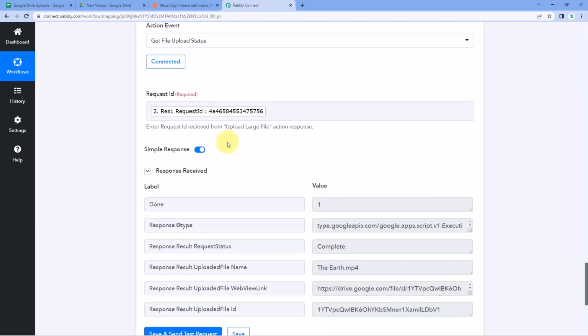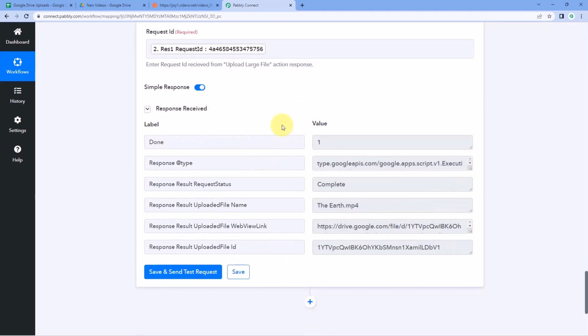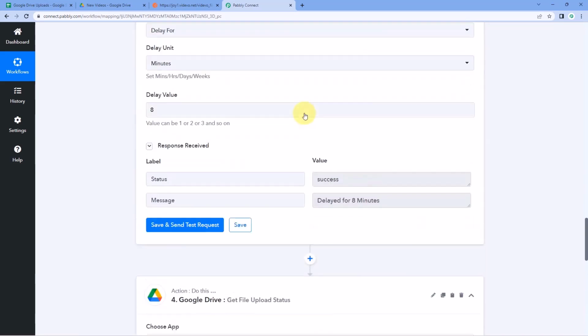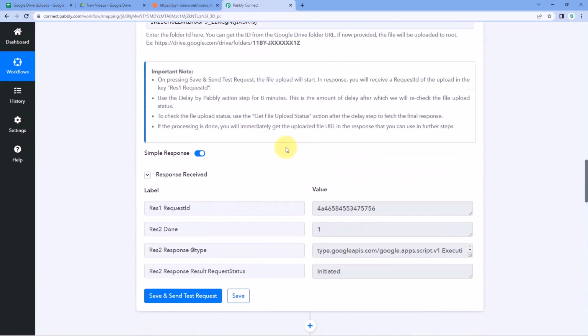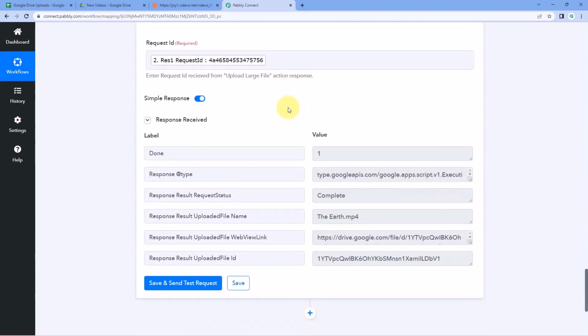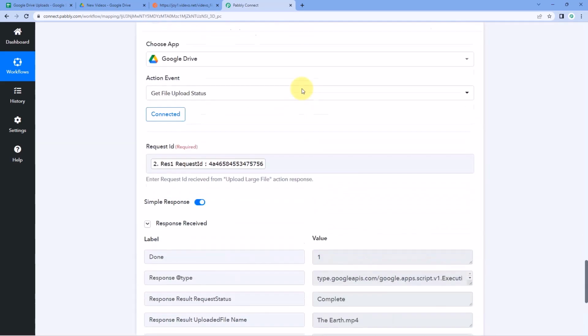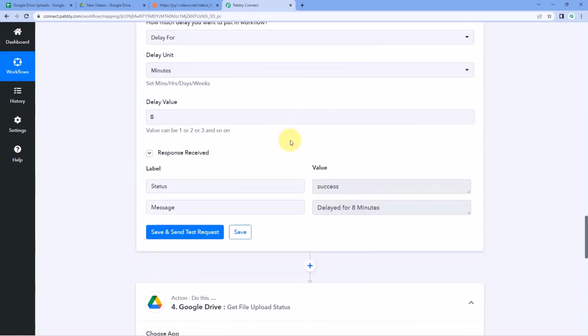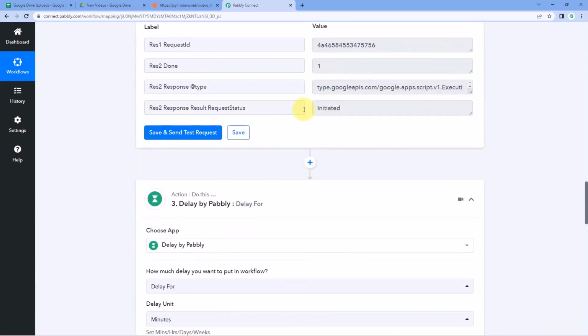Now when we click on Save and Send Test Request, here you can see that we have received some response. And in this response, you can see that now we have this request status as complete. This means the file which we have just now initiated uploading in this action step is now successfully uploaded on our Google Drive account. Now here you must be thinking, we have added a delay of 8 minutes, but we haven't completed 8 minutes yet when we initiated the upload of this file.